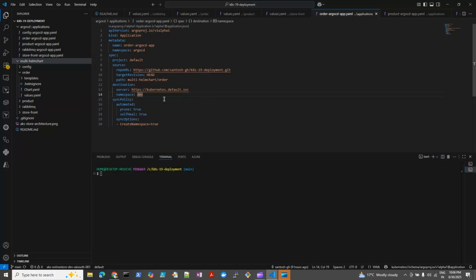One more thing: our destination is our EKS cluster, and for the namespace I'm using dev. If you see, the sync policy is automated, so it will automatically sync if any changes happen to this manifest file when we change the values.yaml. We'll see how that happens. I'm not explaining everything, because it will be the same for all the services, product as well as storefront, and these are the respective manifest files for the corresponding services.